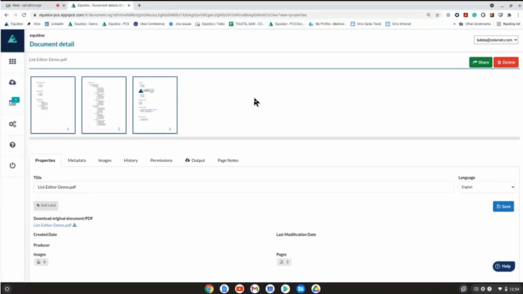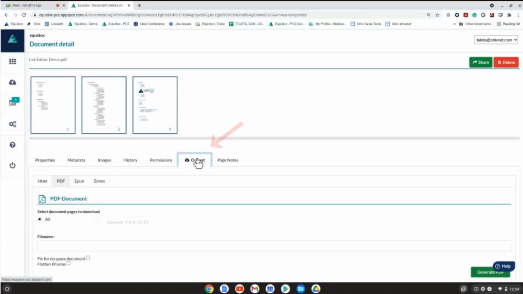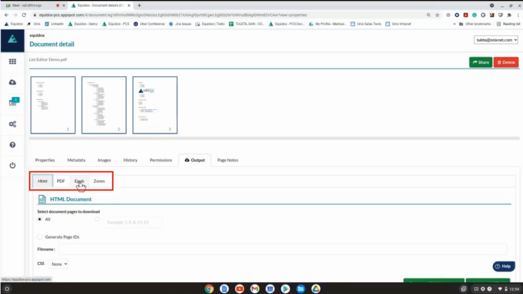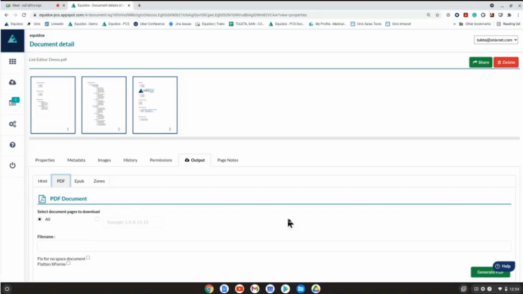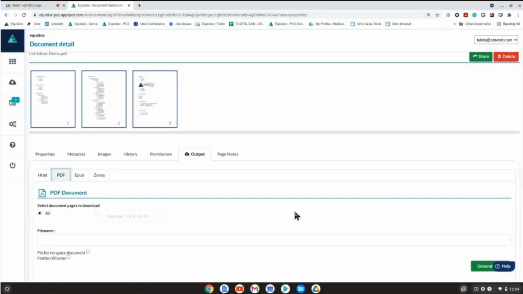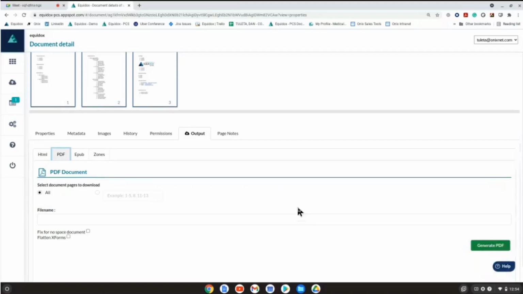Once I am finished with the remediation, the final step is to export the document. From the document detail page, I will navigate to the Output tab. I have 3 options for export formats: HTML, EPUB, and most popular, PDF. When I click Generate PDF, Equidox will compile a new PDF document for me, which will be automatically tagged based on the reading zones I have structured during my remediation process.